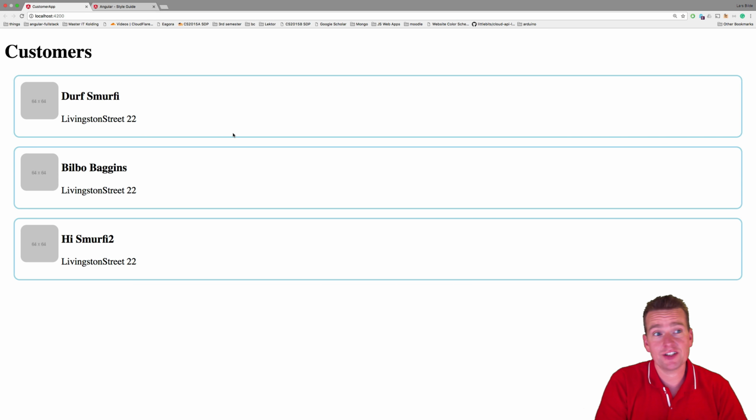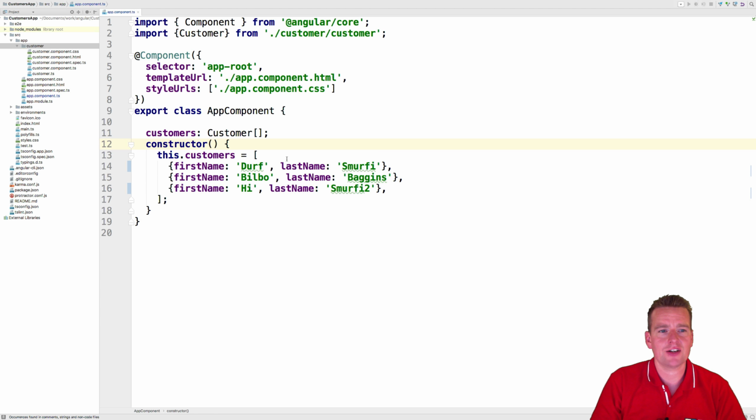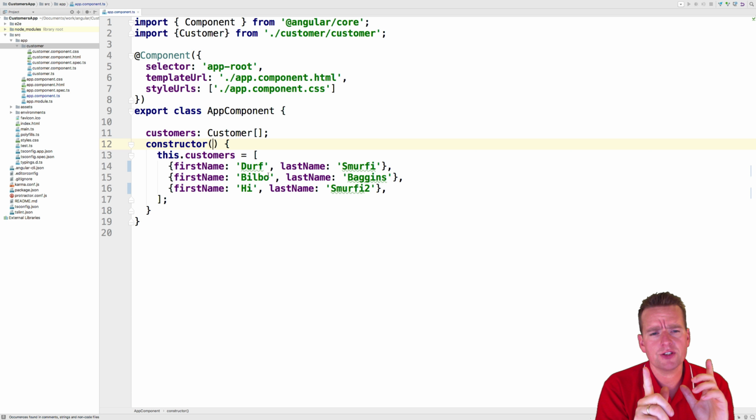Well, that's awesome. Now we can actually show some customers using these hard-coded values, but honestly, that's not what we wanted. We wanted to use the customers from our REST API, right? So we have to figure out how do we get data from a REST API. Now we're going to have to first split this up a bit.